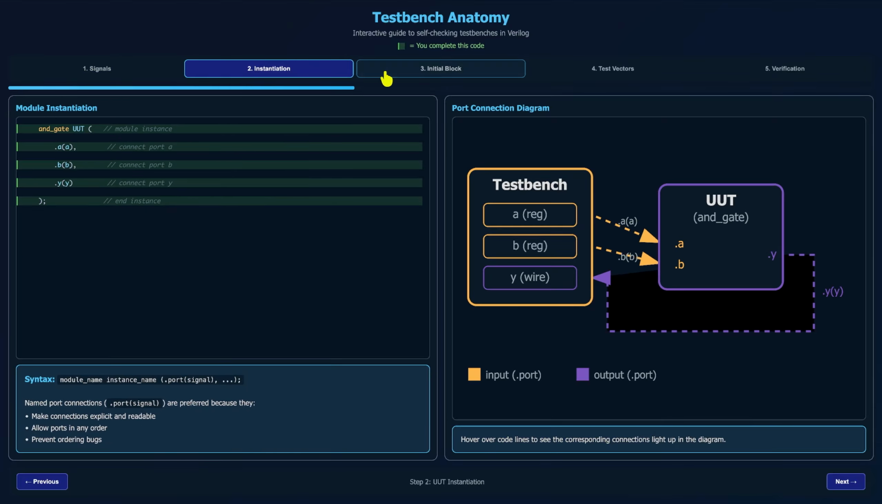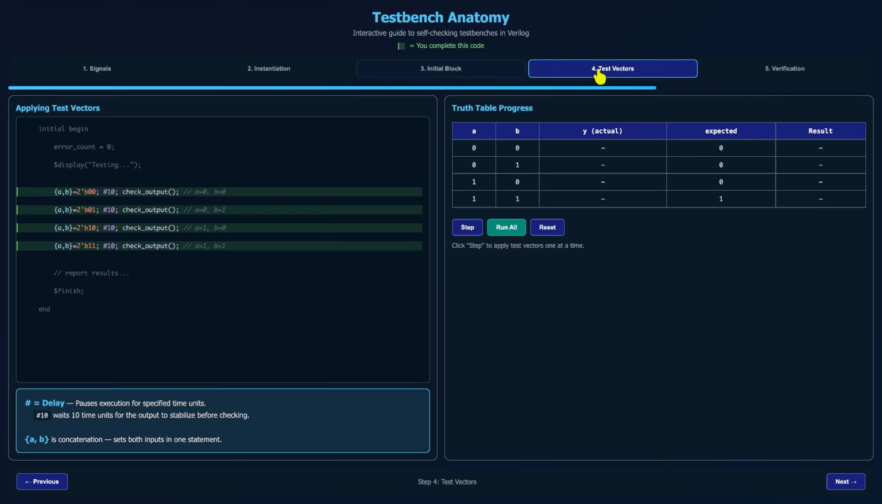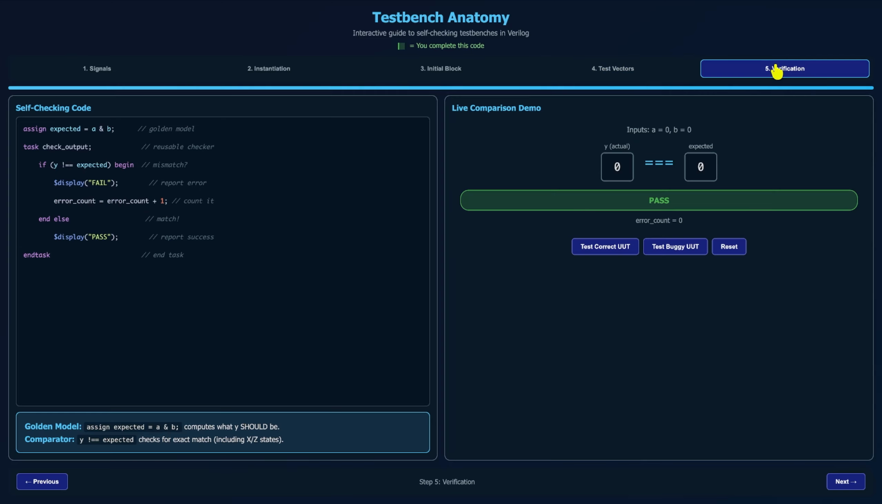Okay, so I think at this point we have test vectors determined, and we'll be ready to look at the next stage, which is verification. Okay, so in the verification stage, we need to look at this subroutine in Verilog, it's a task, and we name that check output.